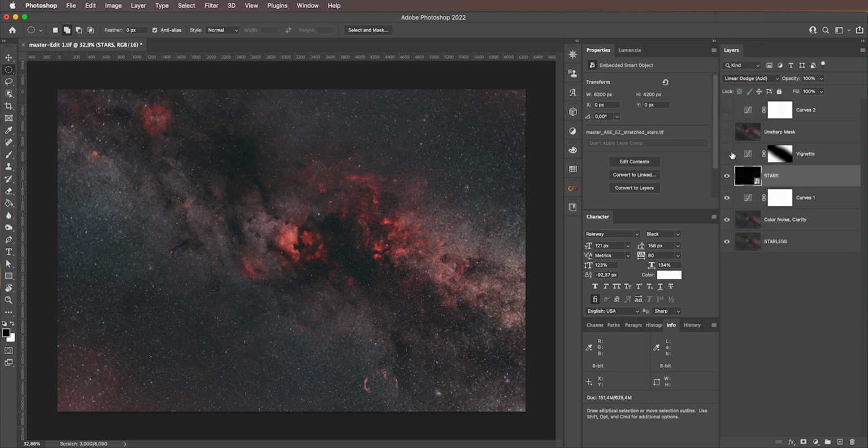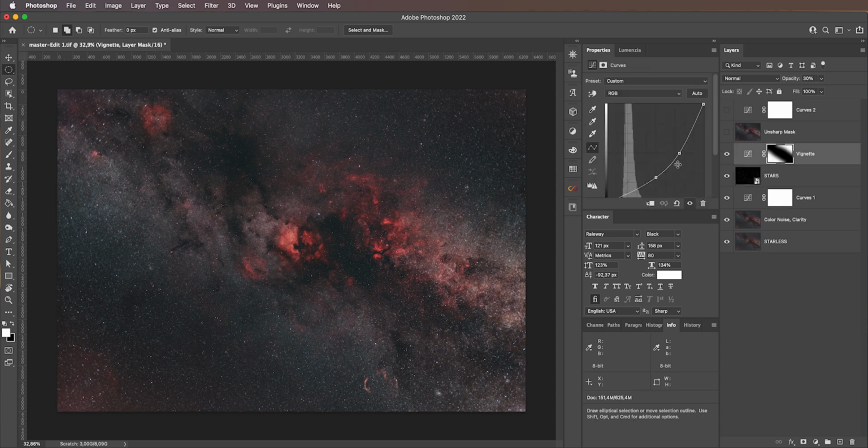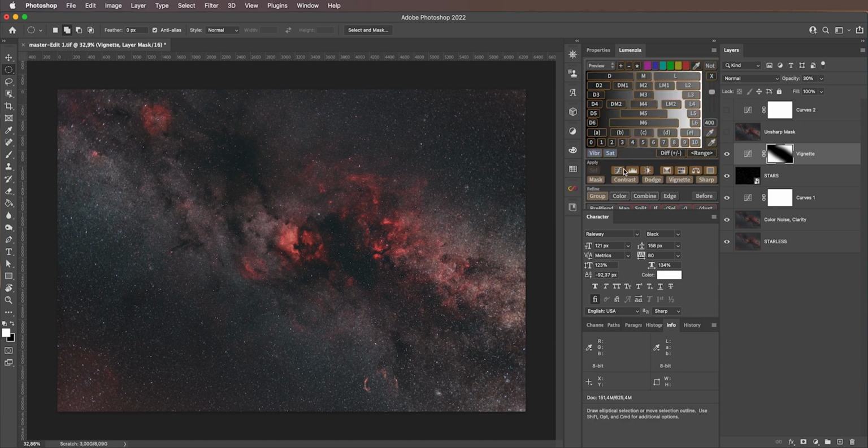And then I added what is called a vignette, but it's not really a vignette, more like darkening of these areas, this corner here and this corner here, because we have the Milky Way going sort of diagonally. So this is just a curve that goes below to darken the image, and it is only applied to these corners with this kind of layer mask. The reason it's called vignette is because I was using a Lumenzia plugin for that, which automatically names this layer vignette, but it's not important.